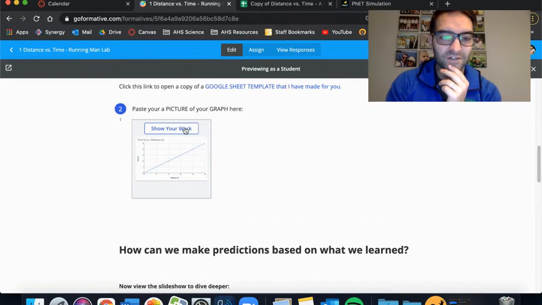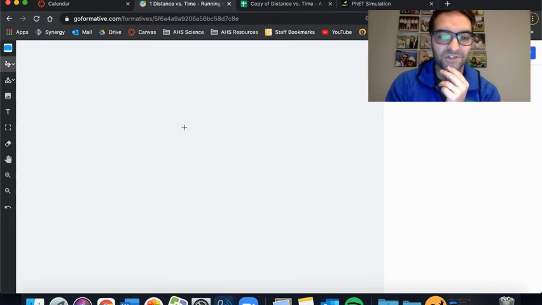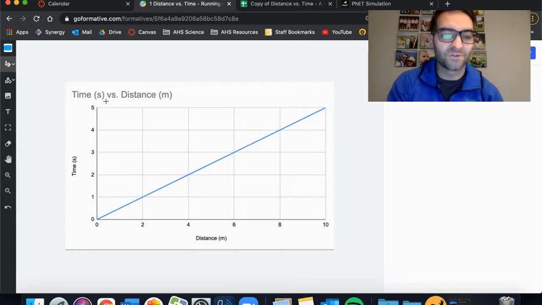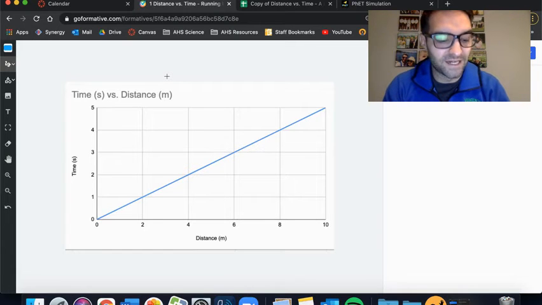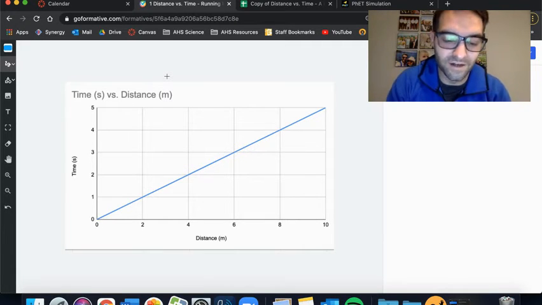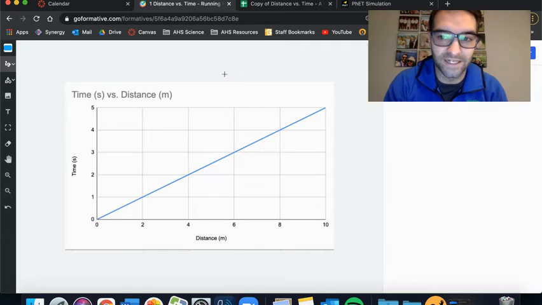Then you're going to be looking to insert a picture of your graph. If you've never taken a selective screenshot before, I want us to try and practice that. I believe it's Control Shift and the Windows button on a Chromebook. Okay, and I can help with that in class if need be.